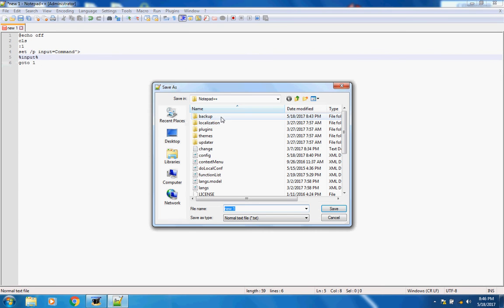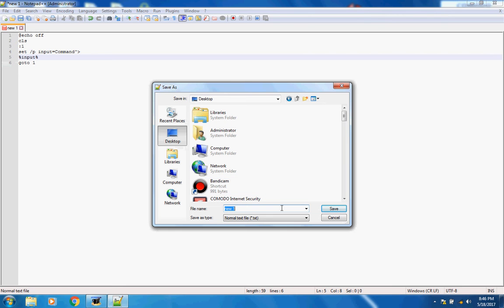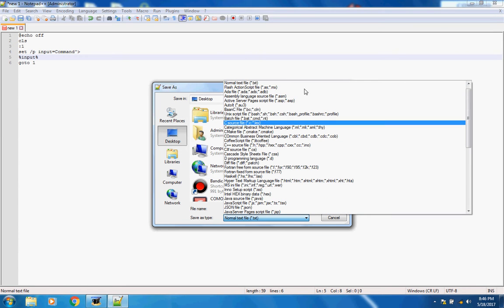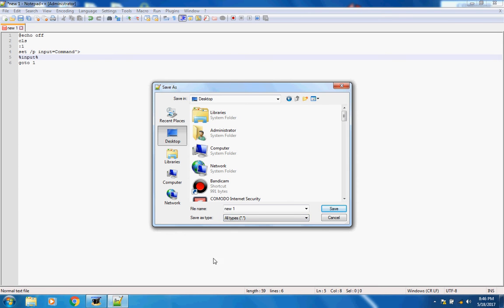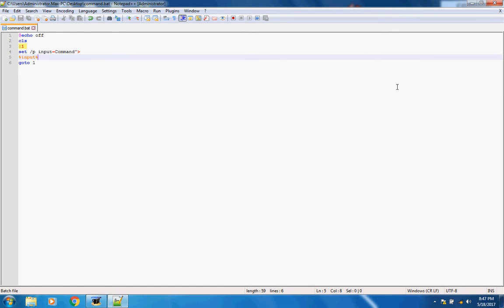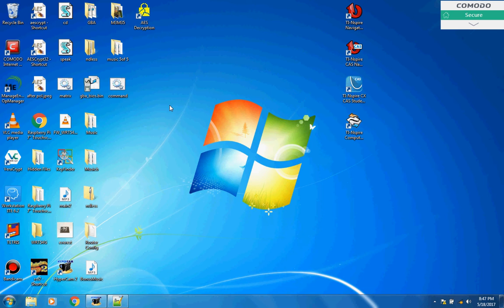And if you're using a normal notepad, then you want to make sure that you select all files, all types, or *.*, and then you're going to want to end it with .bat. I'm going to name it command so we can see where it is on the desktop. Okay, after that, go to your desktop or wherever you saved it. Just make sure you can access where you saved it.